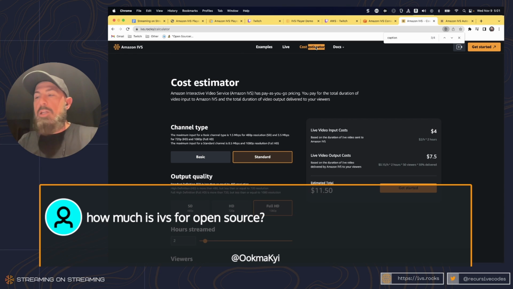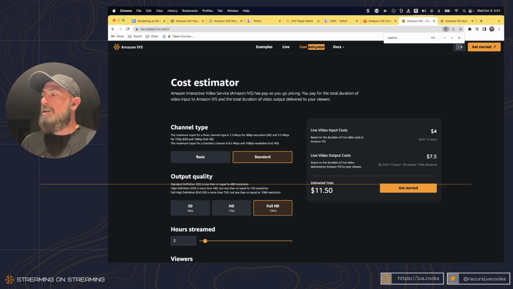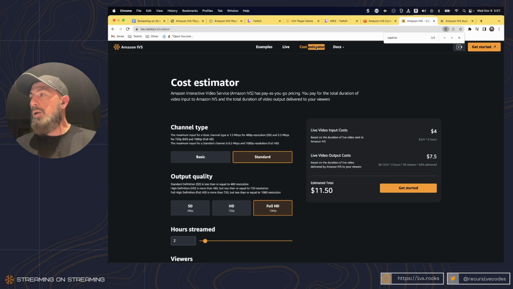ivs.rocks/calculator. And you can estimate here, if you were going to use this in production, here's a way to break out the various costs. And depending on your needs and your output quality and the hours you're streaming, you can get an idea of how much it costs.